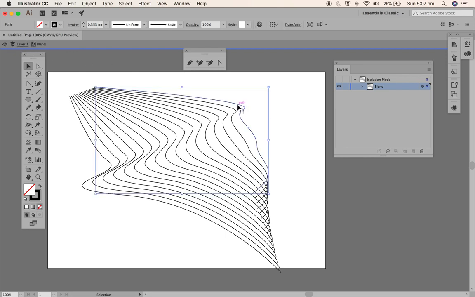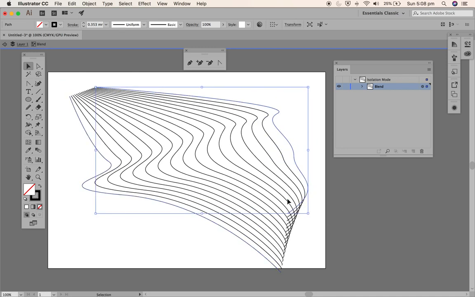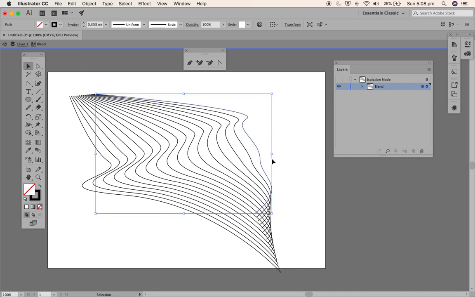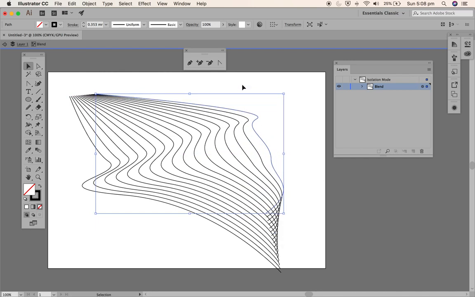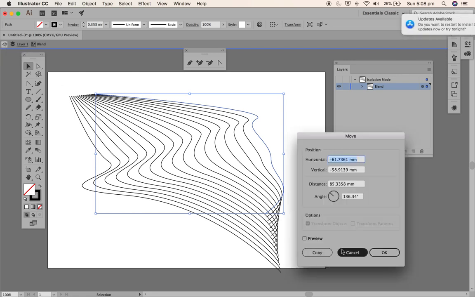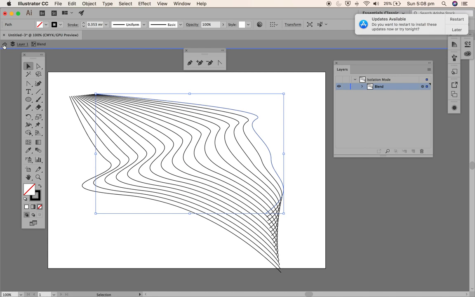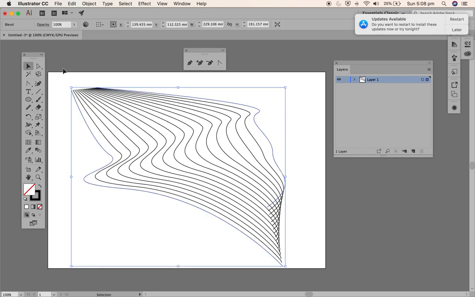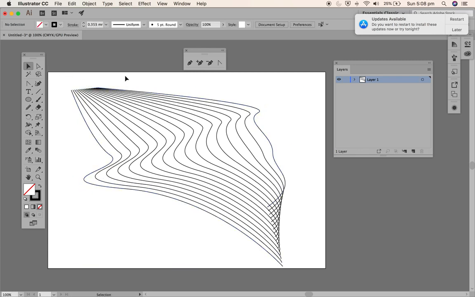I can then adjust this path on its own, and it affects obviously the blend that I've created as well, but it just means I can focus on one object at a time. If I want to hop out of isolation mode, go back via this arrow, and there we have it. So an interesting way to create a background.